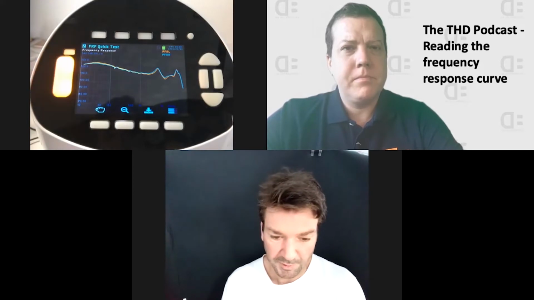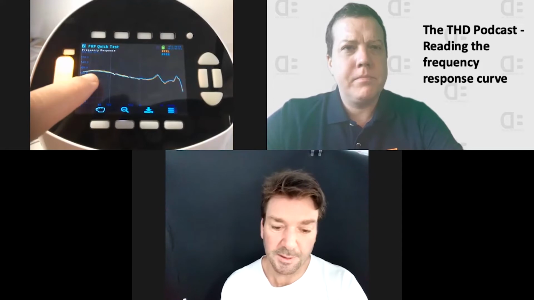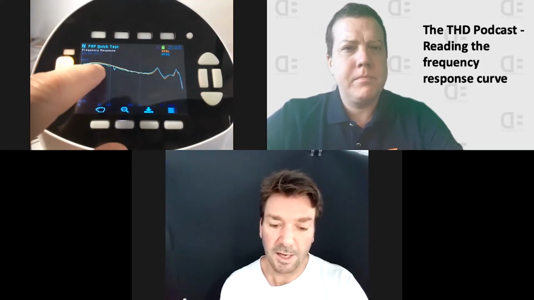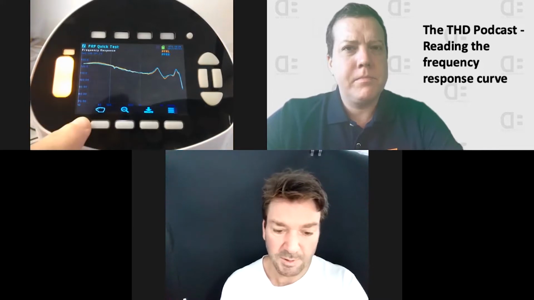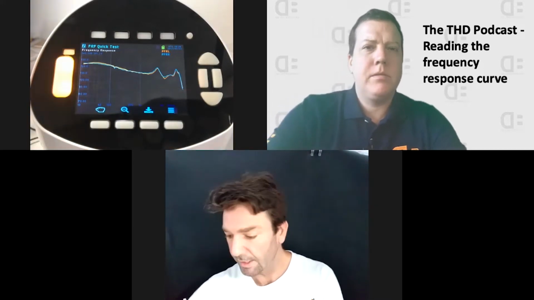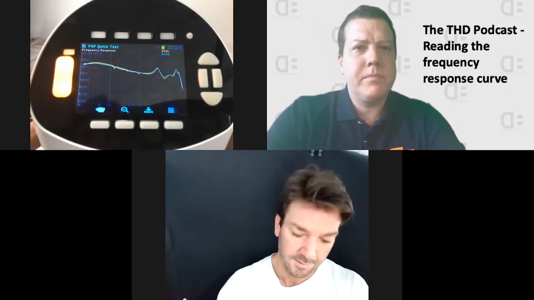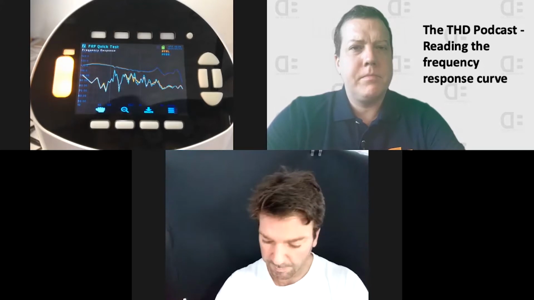So one of the first things that we're going to look at, start with the easy stuff, is at the low frequency: where's the highest point in the low frequency? In this case, it's down at about 40 hertz. I'm going to grab something else quickly just to compare. I'm just going to talk about the low frequency for the moment.